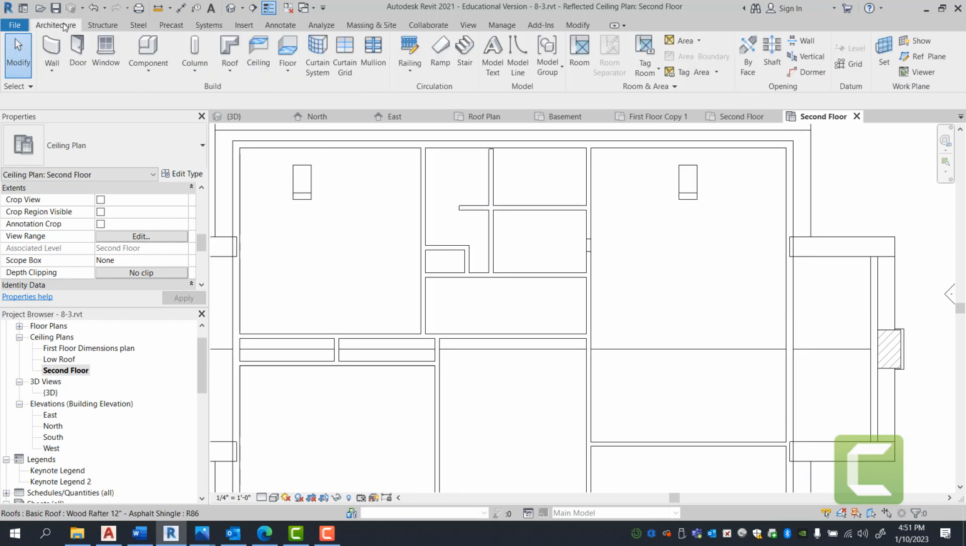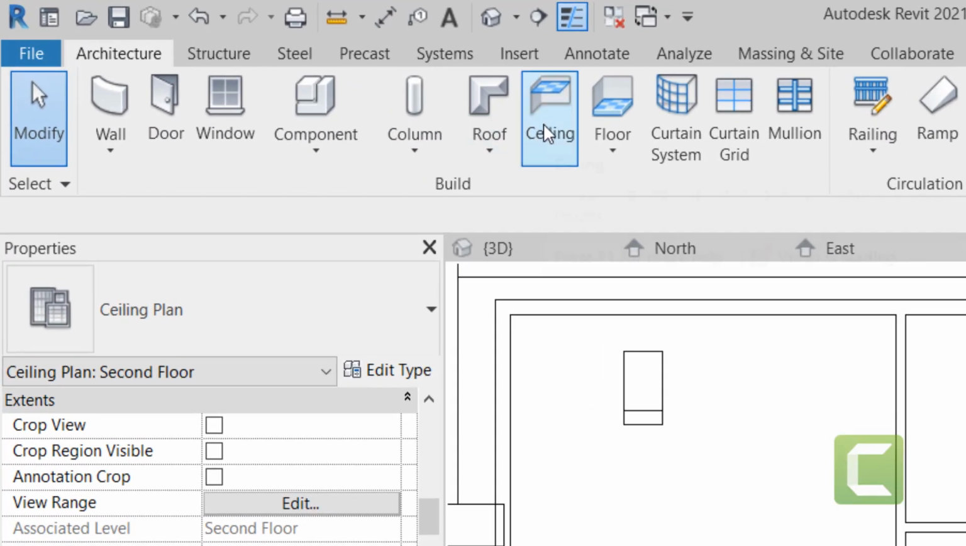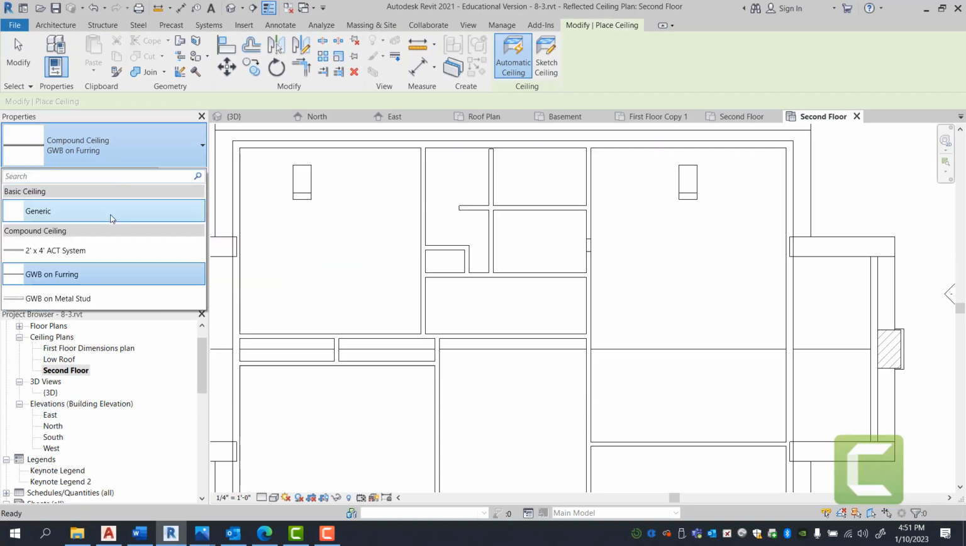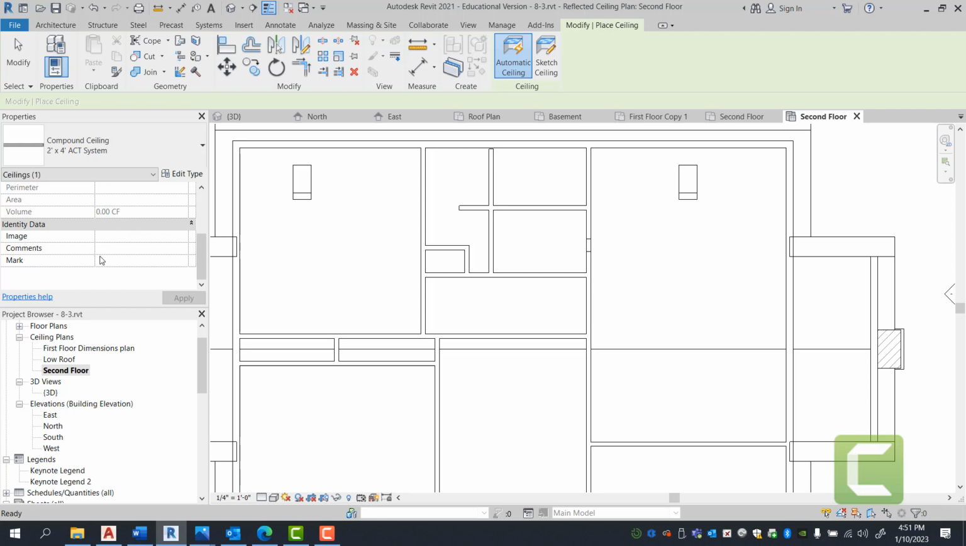So under the Architectural tab, you're going to go under the Build panel, select Ceiling, and out of these 4 types of ceilings, we're going to select 2x4 ACT. This is Acoustical Ceiling Tile System. You're going to go up here under Properties. You're going to set the height offset from level to 8'4". I think by default it is going to be 8 feet. 8'4" would allow you to have about 6.5 inches above the ceiling to the bottom of the rafters for recessed lighting or any wiring requirements.